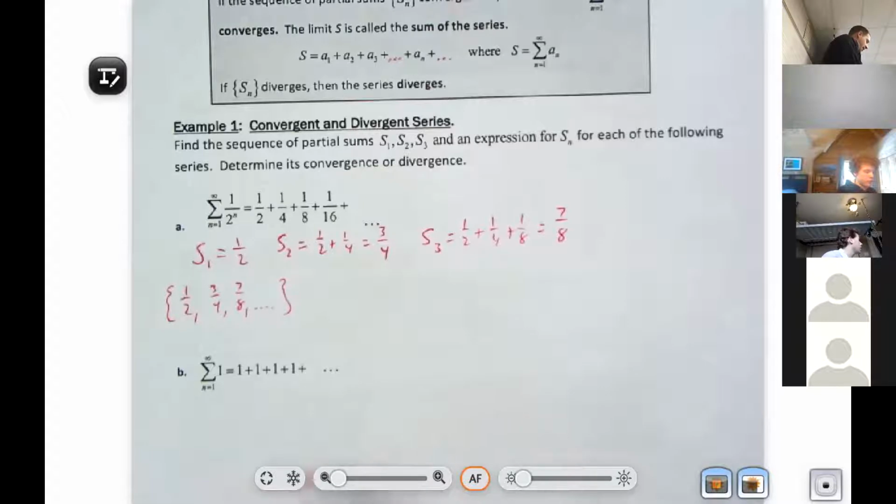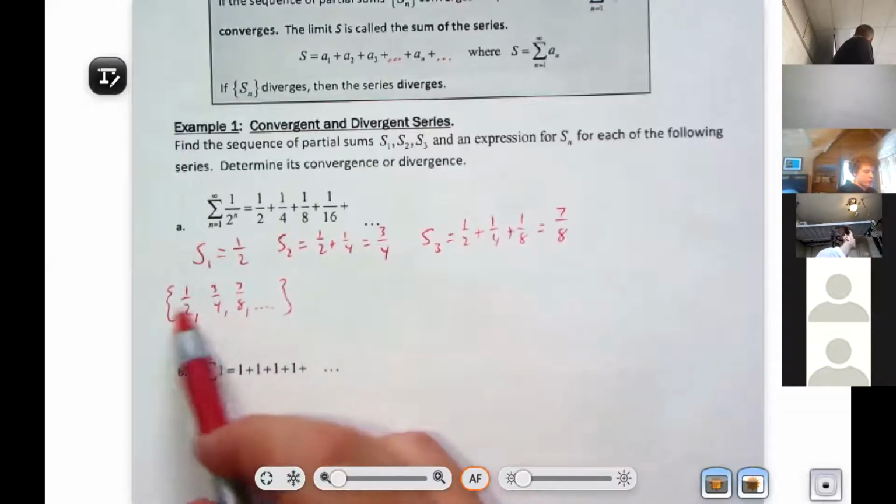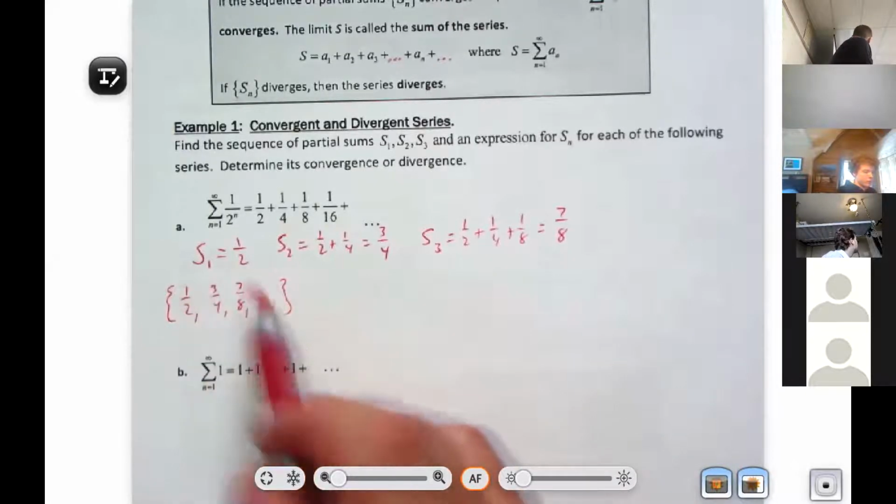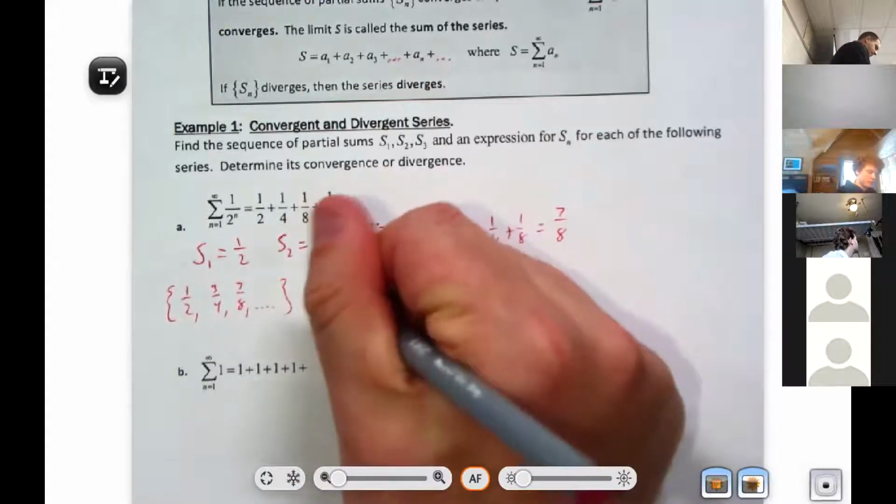So the way we're going to analyze that is this. We're going to create a formula for this. We're going to create a formula for S sub n.